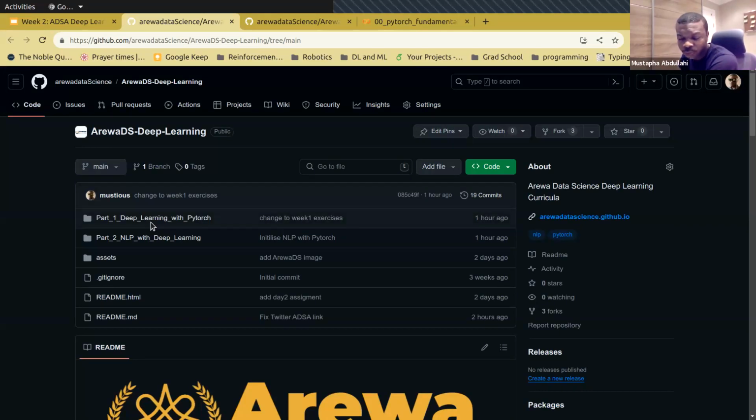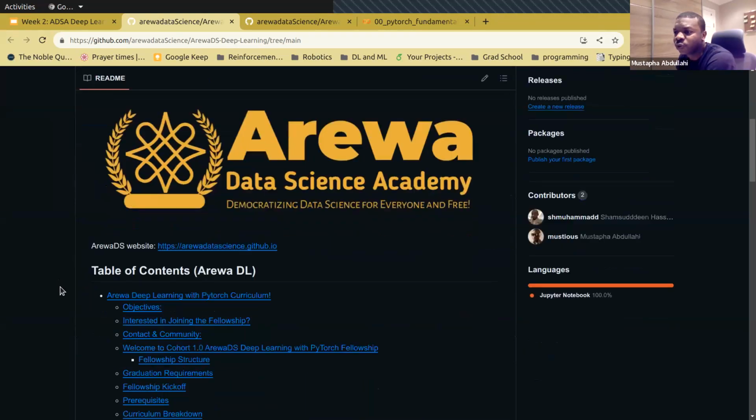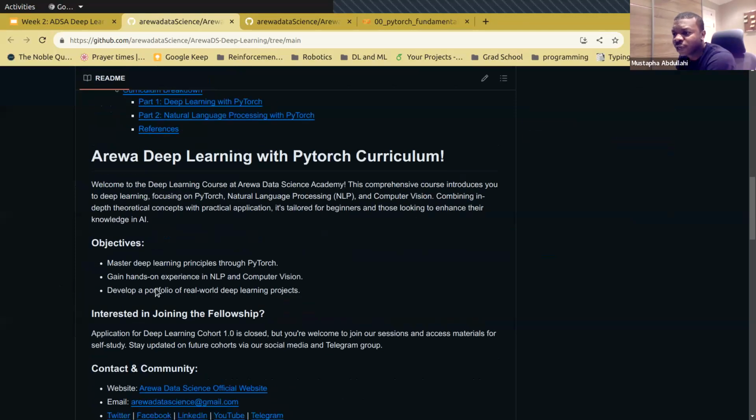As we discussed, there will be two major parts of this deep learning. This is the first part, which I will majorly be taking, which is deep learning with PyTorch. And inshallah, after this session, which is a few weeks, Dr. Shamsu will take the NLP with deep learning, which will be coming in a few weeks, more likely next year. So this is just an overview.